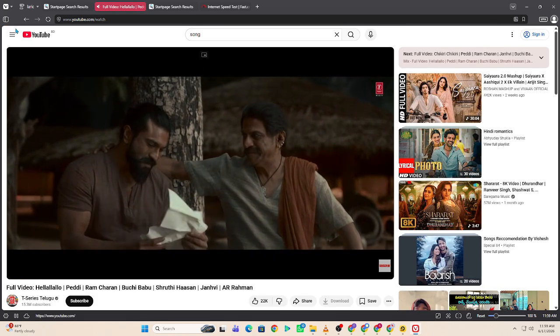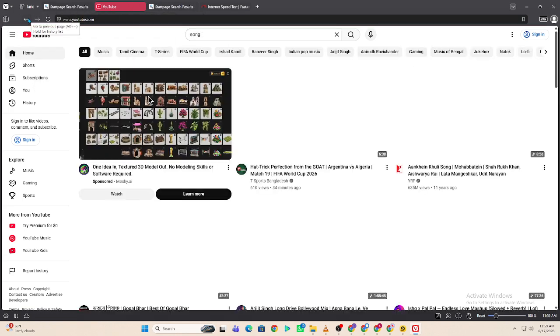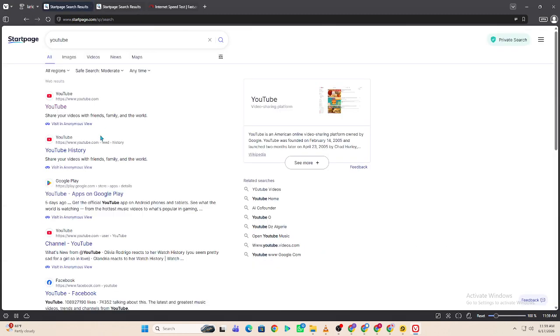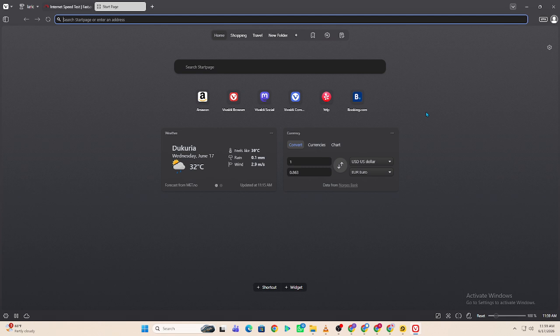Some streaming sites require DRM support. Make sure DRM is enabled in Vivaldi settings. An outdated browser may not support modern video formats. Always update Vivaldi to the latest version. If videos work in incognito mode, the issue is likely caused by an extension or corrupted cache.